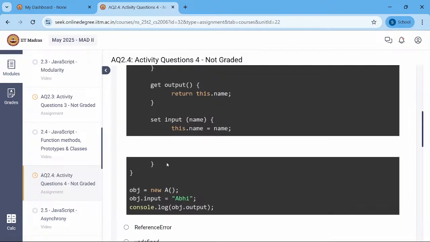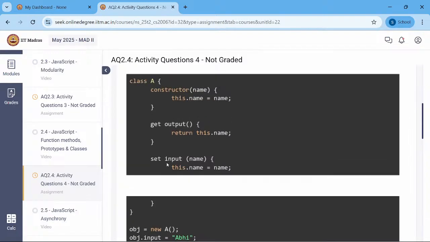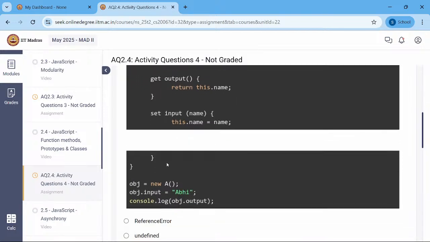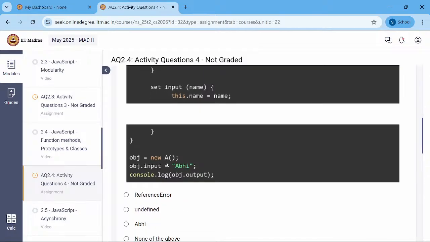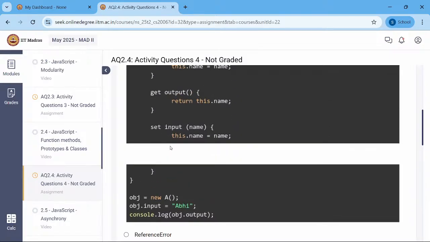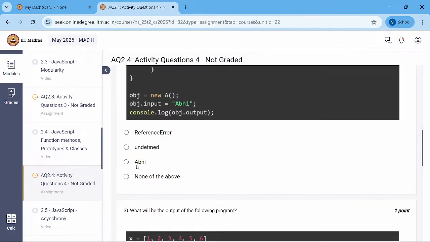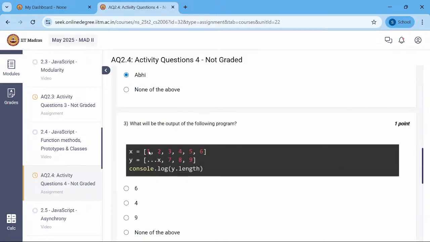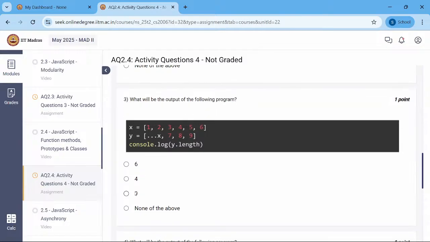And when we try to get the output, we'll get abhi. What's the error? No error. Okay, we have two arrays, a and b. The length of x is 1, 2, 3, 4, 5, 6, and then 7, 8, 9. So a total of 9 characters added.